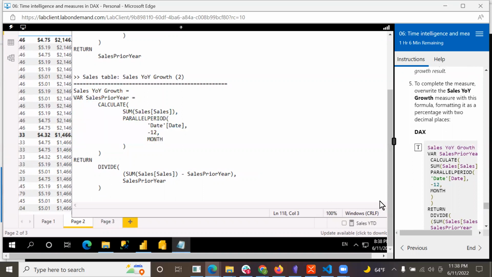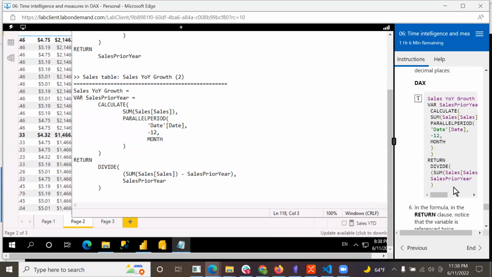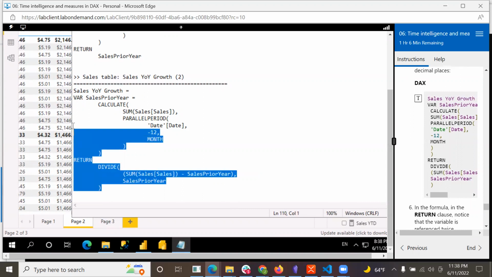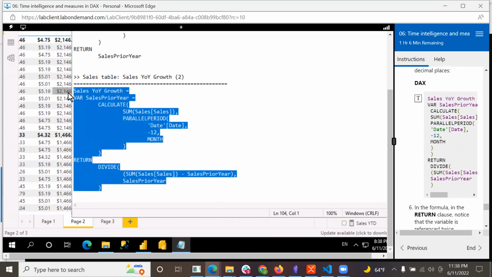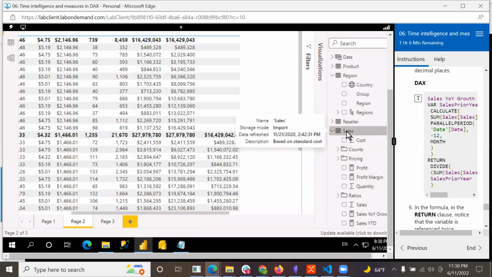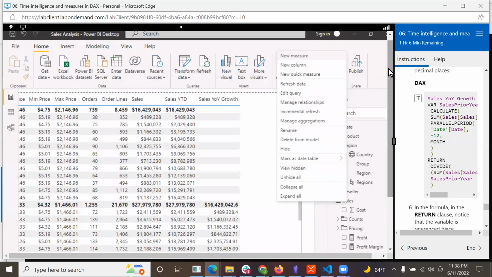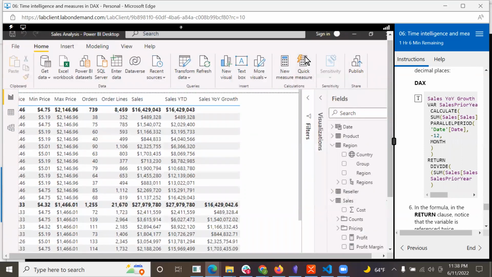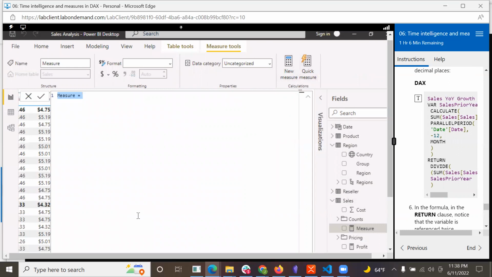All right. Does it end with this closed parenthesis? I think it does. I think that's it. And I think that's the last formula in this notepad file. So I'll copy it. I'll return to Power BI, mouse over sales, right click, scroll up, select new measure. And I'll do Control V.